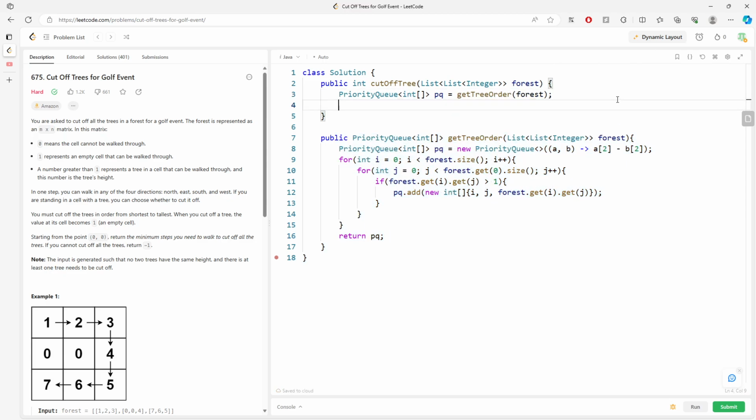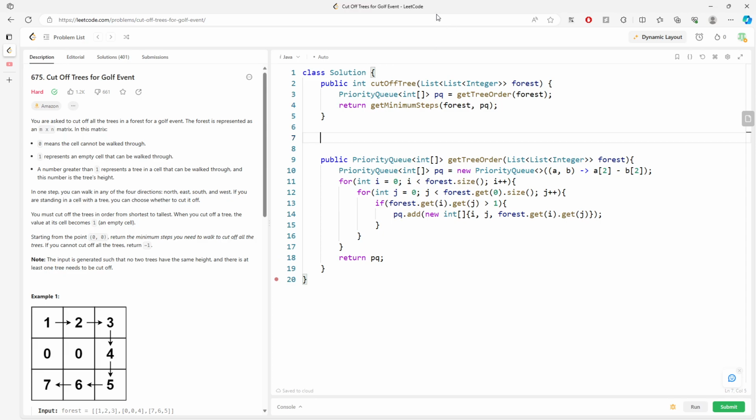Alright, so once I have PQ, I want to get my minimum step for all of the tree. So get minimum step based on my forest and PQ. So if this function return -1, then I'm completely not able to cut off the tree. So one more second.